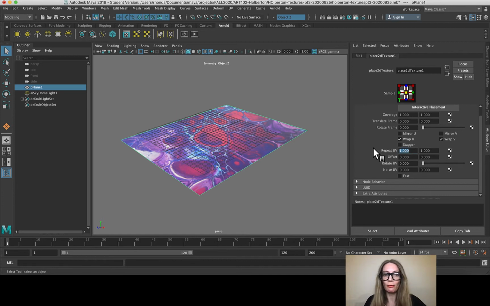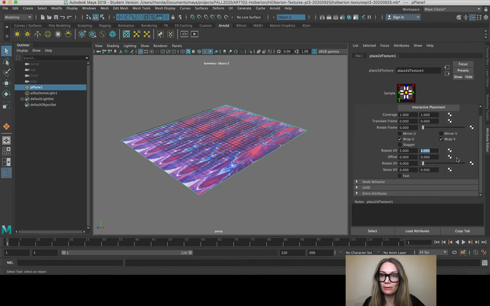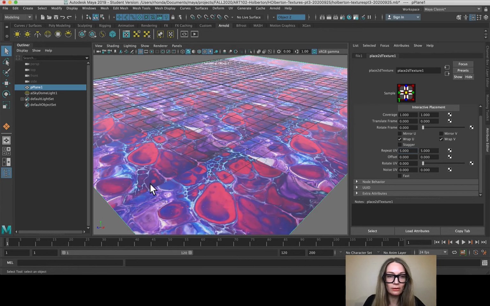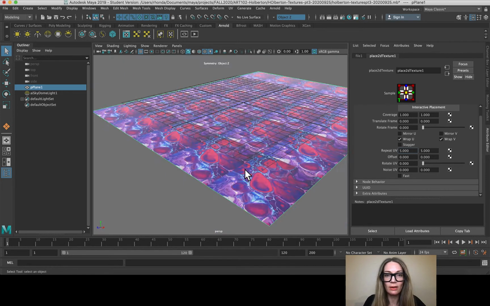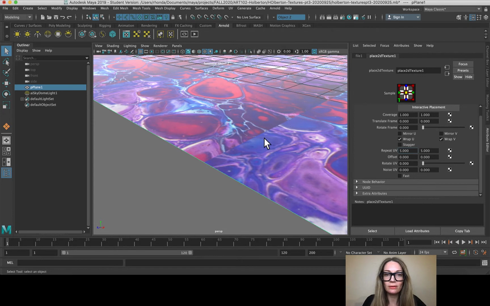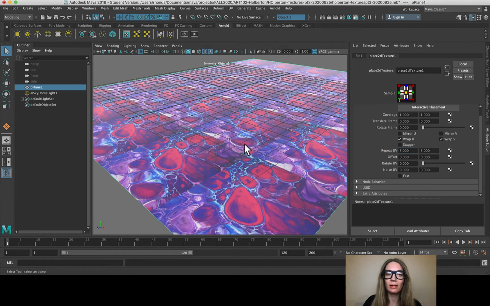So I'm going to say I want it to repeat 5 times in the X and then 5 times in the Y. And then I have my pattern repeating 5 times in either direction. So here again, you can see the obvious repeats in the overall texture. You can also see that there's this hard break. So we're going to go in and play a little bit with Photoshop to get rid of that.